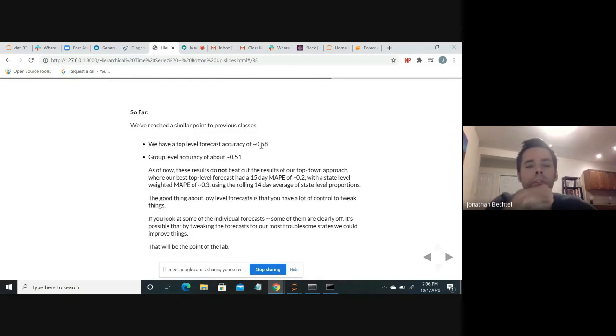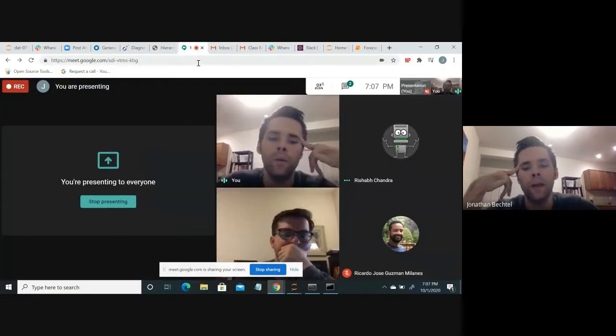So the top level accuracy would be about 0.35, I guess, not 0.58. But the lower level accuracy was about 0.51. As of now, this does not quite stack up to what we're doing with the top-down approach. With the top-down approach, we were getting forecasts.